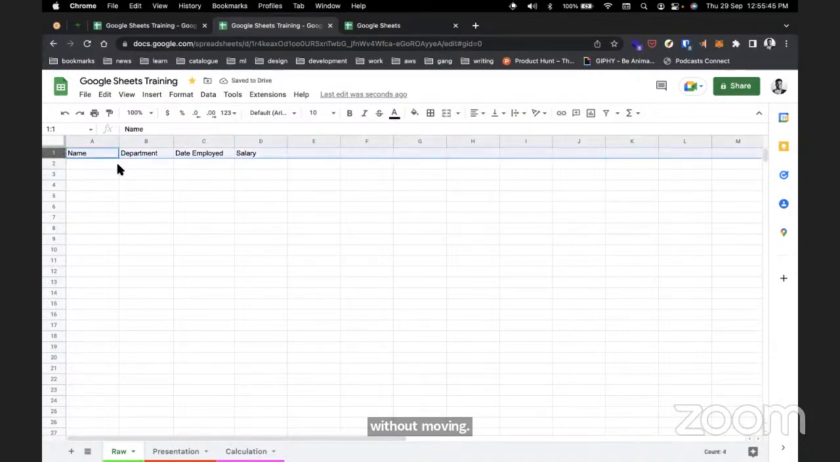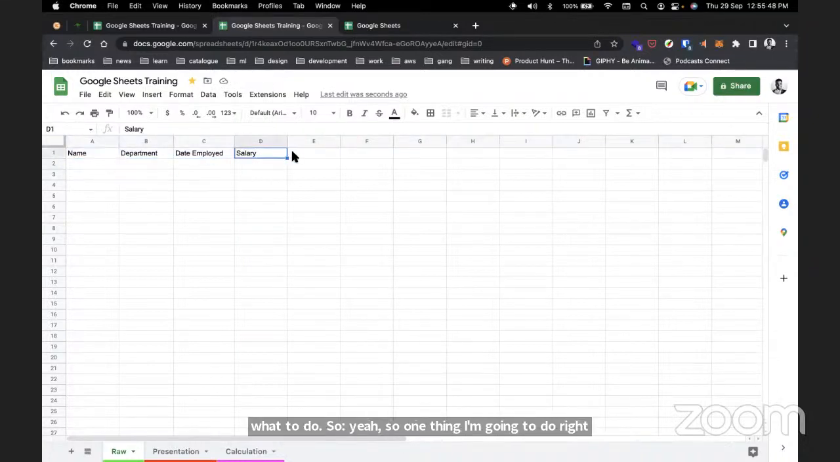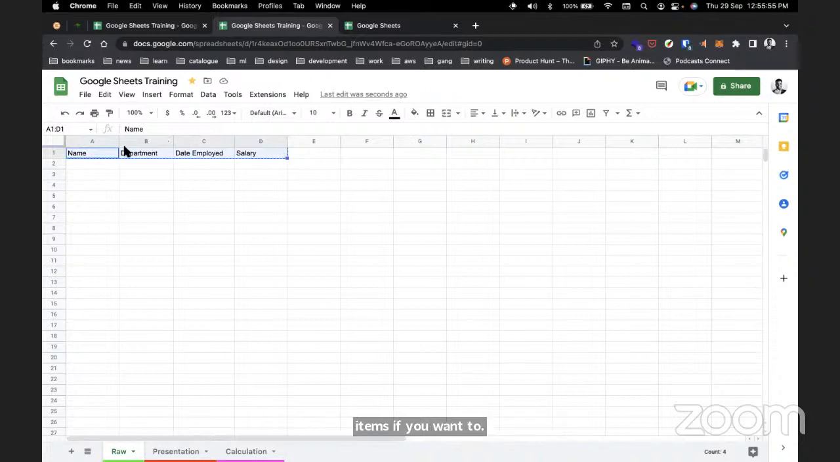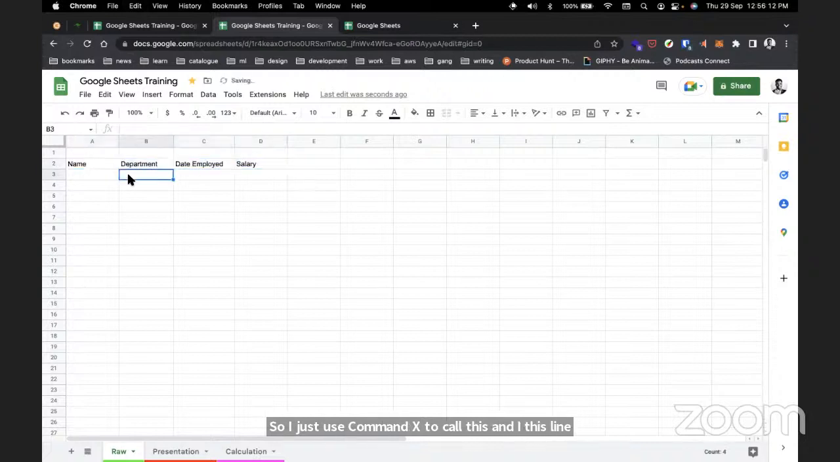So one thing I'm going to do right now is to show you, you can basically move these items if you want to. I've shown you how to copy and paste, but I'm going to also show you again. Now I'm basically cutting this, and I'm using a shortcut Control X for Windows, and for the Mac Command X. So I just use Command X to cut this item, and I'm going to paste this item in the next line, which is I'm going to use Command V, right? Command X or Control X to cut, and Command V or Control V to paste, right?